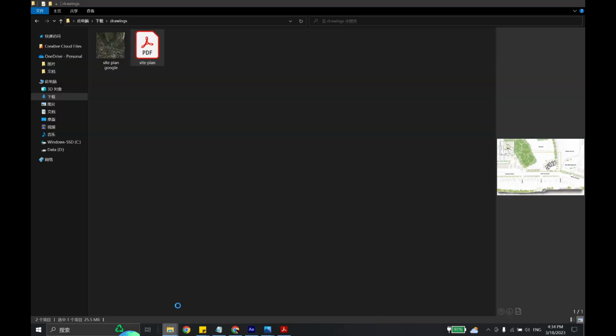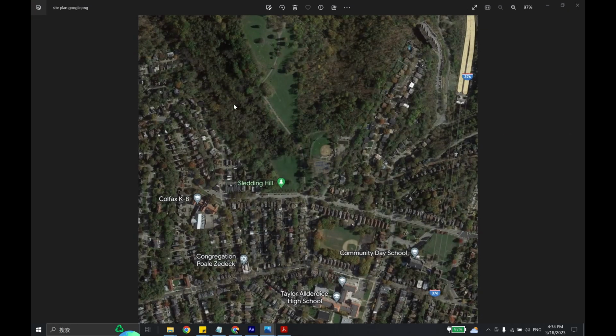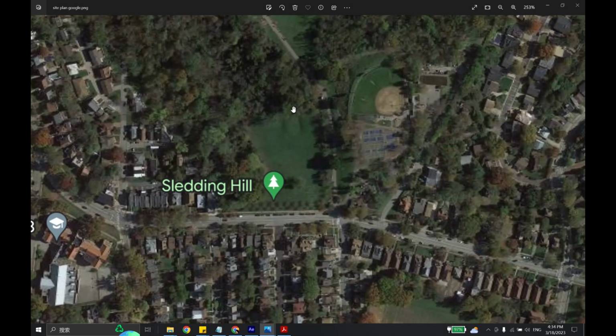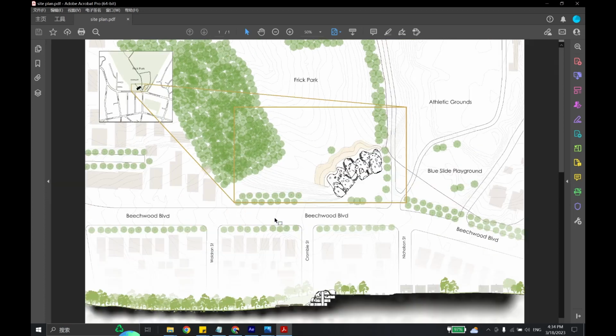So I have two images here, a site plan, an aerial view from Google Earth, and then I want to zoom in to this side, the sledding hill over here, which is actually in the Frick Park. And then I want to transition to these drawings that have lots of information. So that's why I want to use the video to capture and show the information one by one.